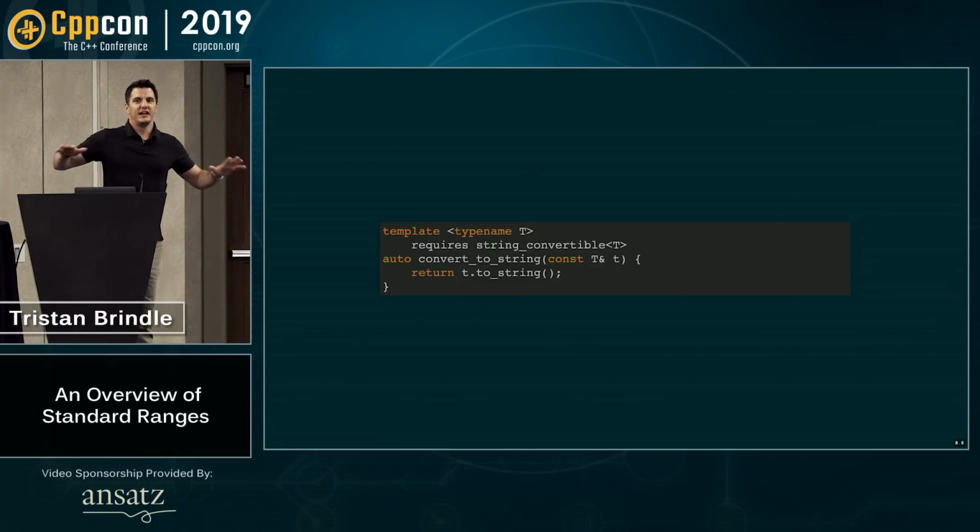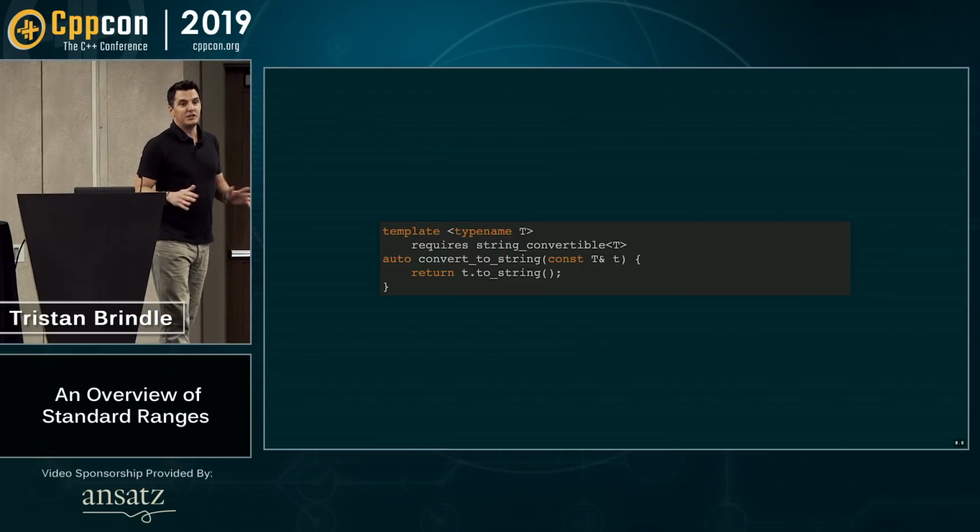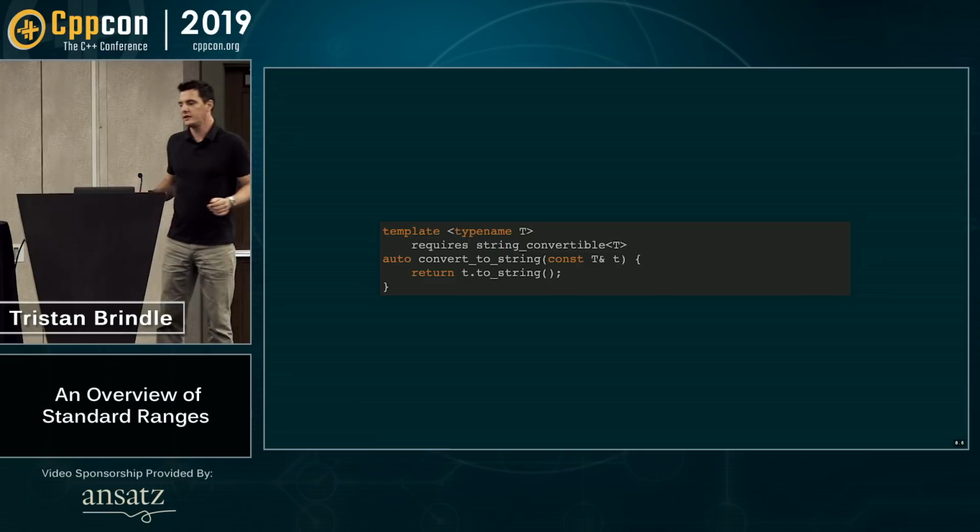As I say, this is like the 3-minute version of concepts. And I do encourage you, if you don't know a lot about this, to go to some of the other concepts talks this week, if you want to learn more.